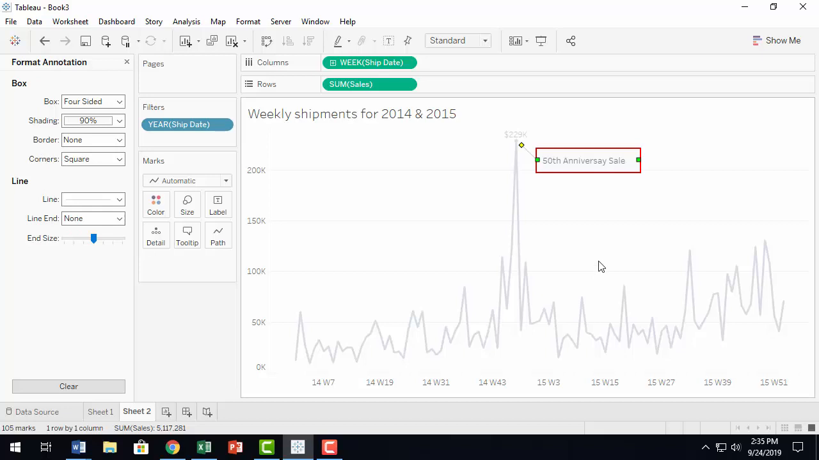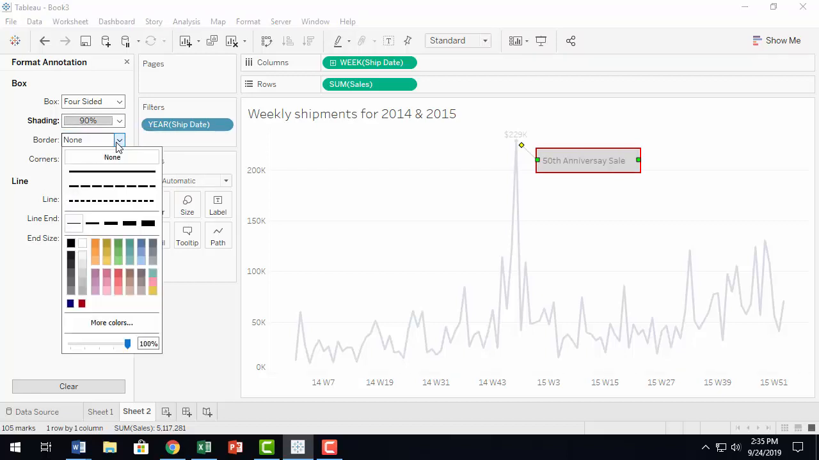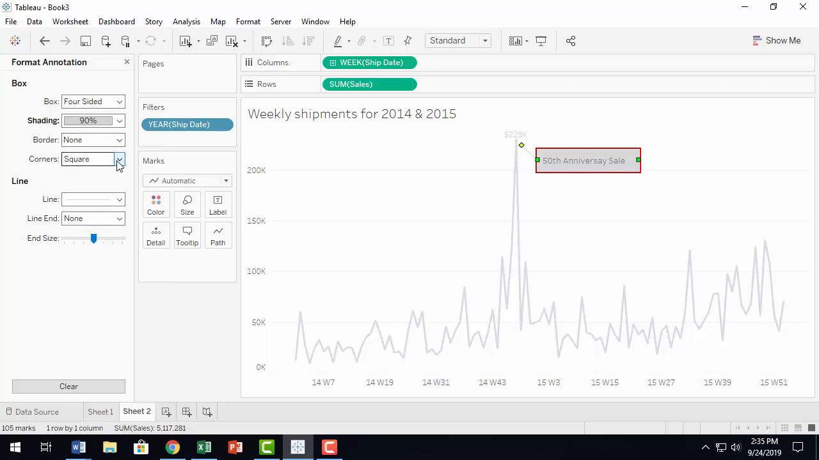There are two things for the annotation that you can format. One is the box and the other is the line. So for the box, you can change the shading, I guess, like that. That's not really nice, is it? And you can change the border, and you can change the corners.